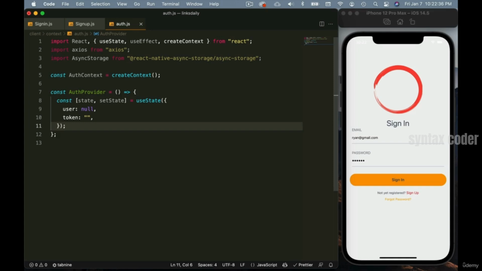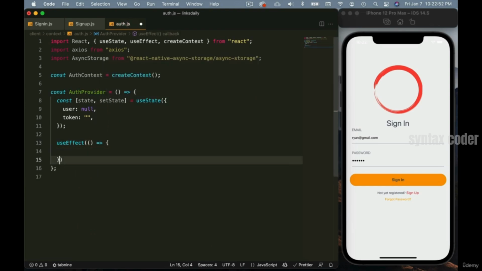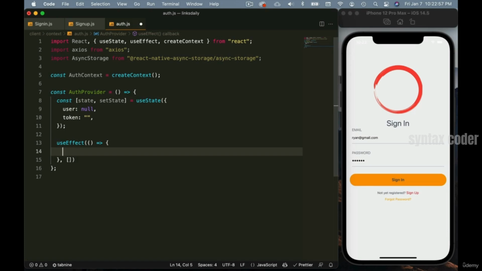And now we want to load the user and token from the local storage by default. Okay, so whenever the application is ready, useEffect takes a function as an argument, and the second argument, the dependency, we leave it empty. So here we want to load the data from the local storage using AsyncStorage, and then we're going to put that in the state. That way, if there is any value in the AsyncStorage, that will be populated in the state here.